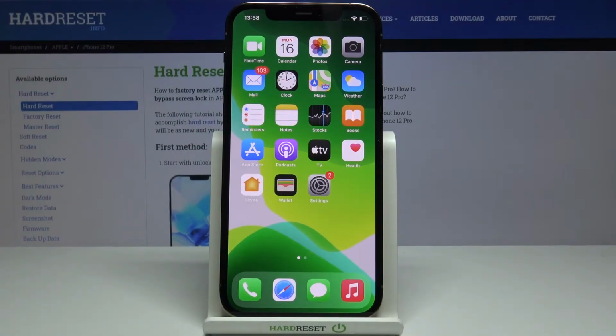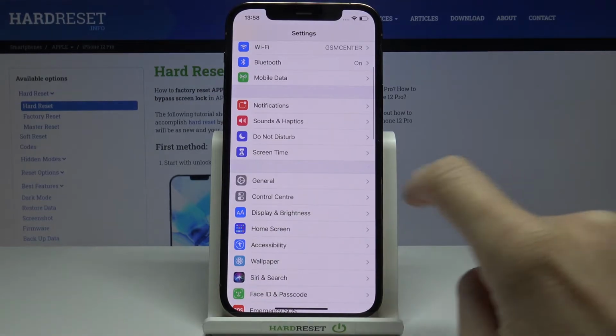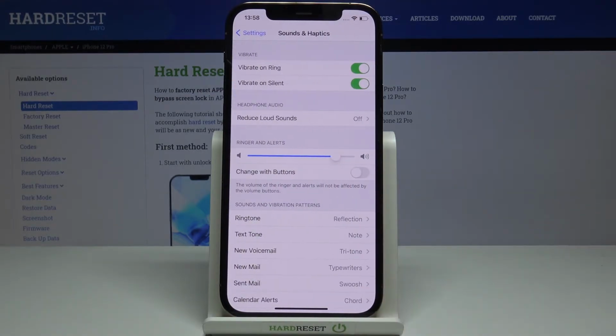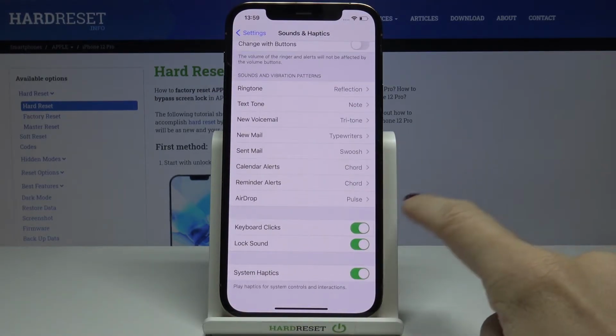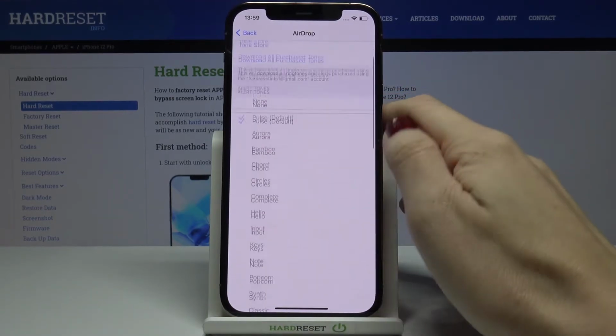Here I've got Apple iPhone 12 Pro, and let me show you how to customize AirDrop sound on the following device. So at first, just open the settings, then find and select Sounds and Haptics. Go a bit lower and here you will notice AirDrop. So just click on it and now you can customize the sound.